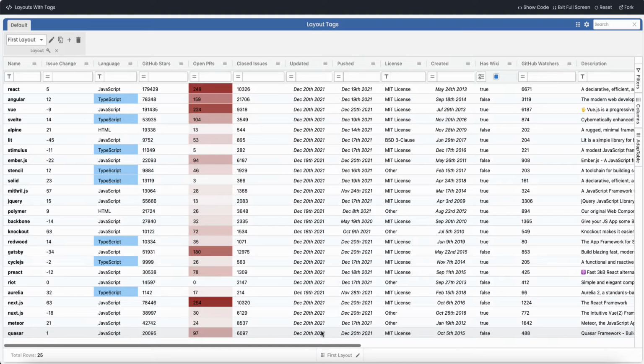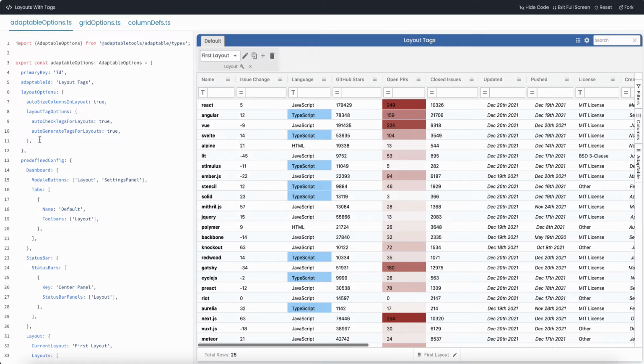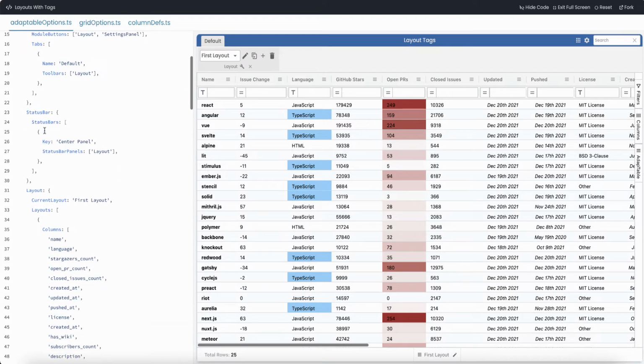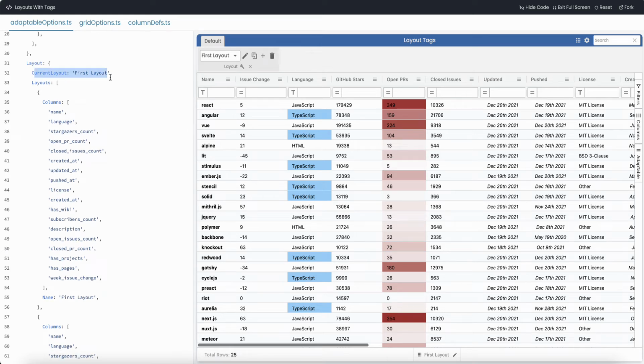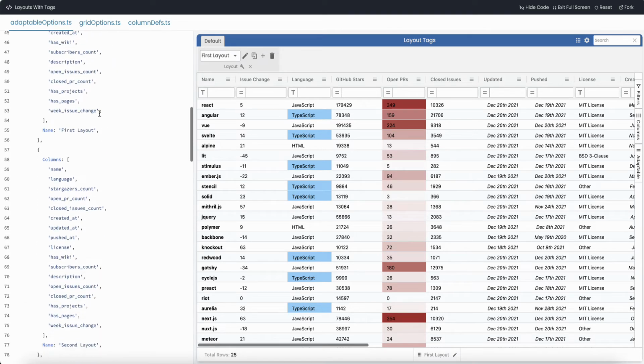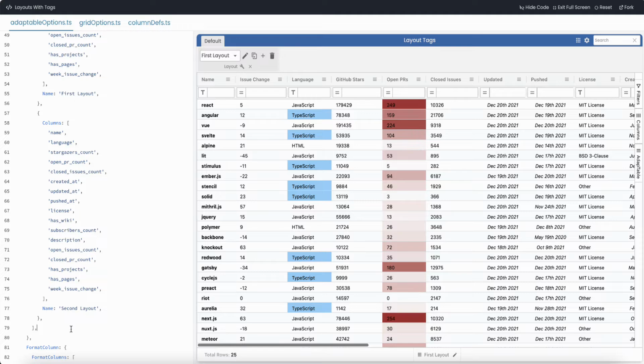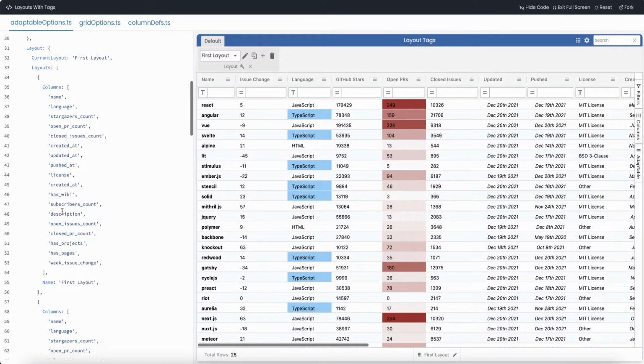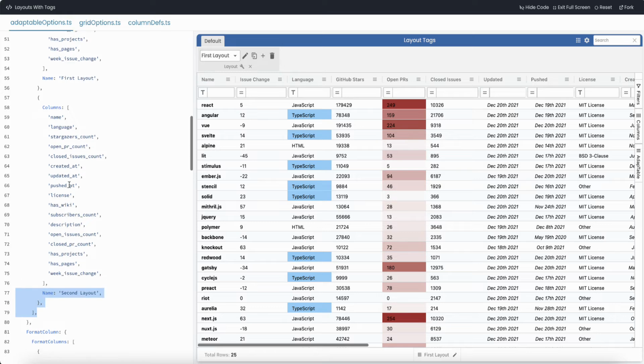So what's happening here? Well, essentially what we've done is we've used object tags in order to make this happen. If I show the code, it's probably easier. The first thing we've had to do is, in layout options, set a couple of properties to true, so that we will auto check tags and that we will auto generate them. That just makes our life easier. But the main magic happens later. Here we just created the two layouts. This is called first layout and this is called second layout. And what's important is these layouts are unchanged. They're still just collections of columns.